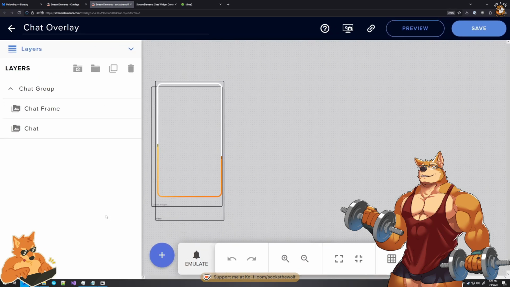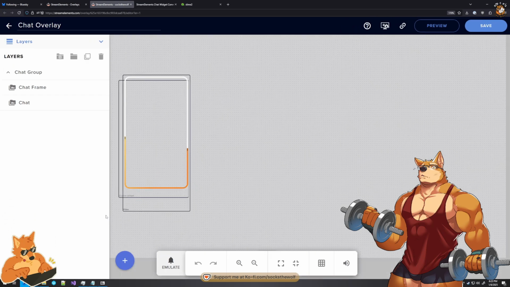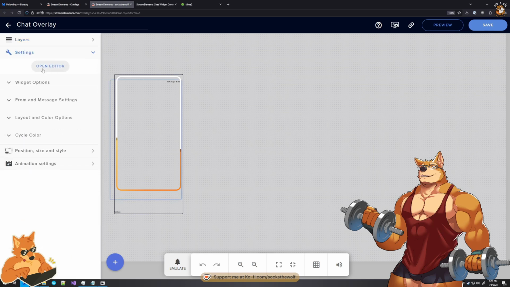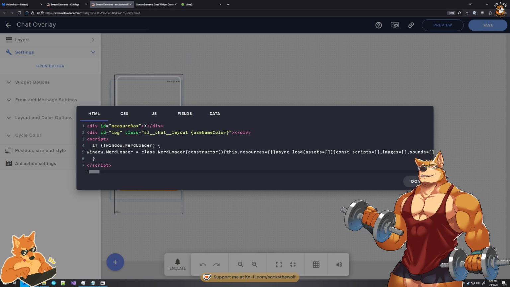It's a little hard to see because StreamElements is weird, but you know you have the right one when you click on the object, and then when you click settings, it will show you open editor. If you see this, you're on the right object. So you click on the open editor.